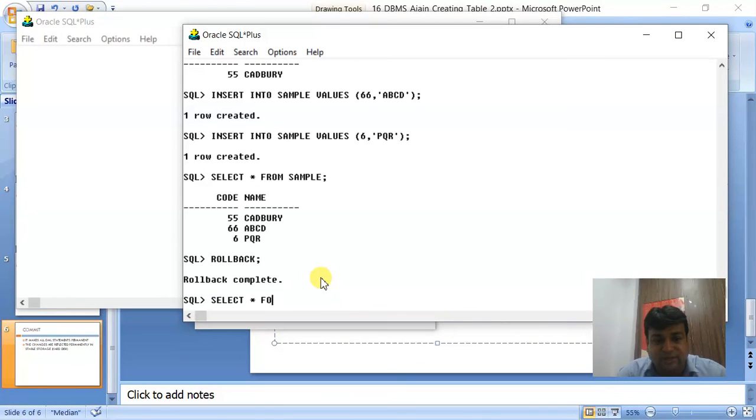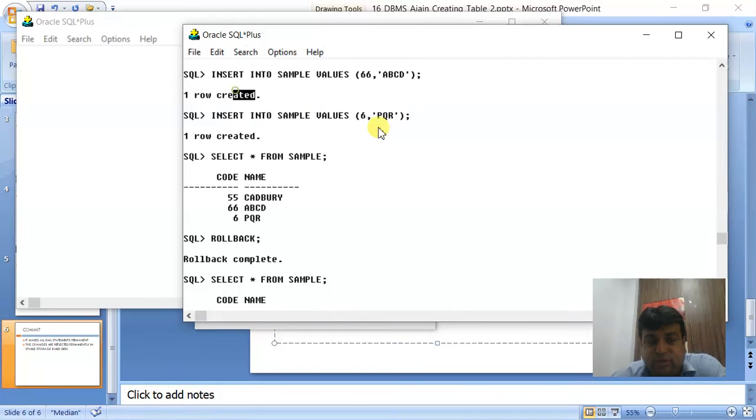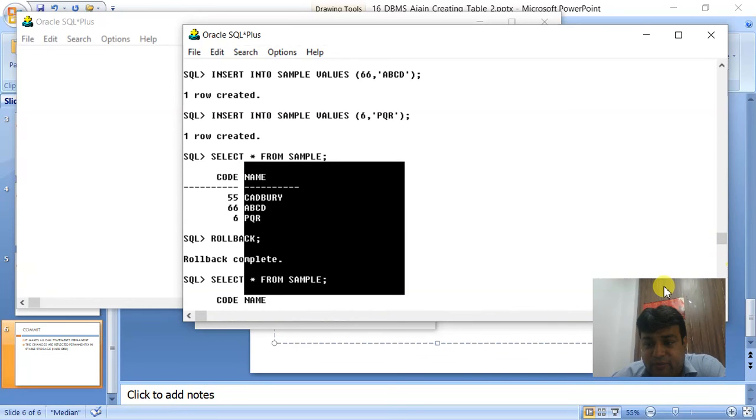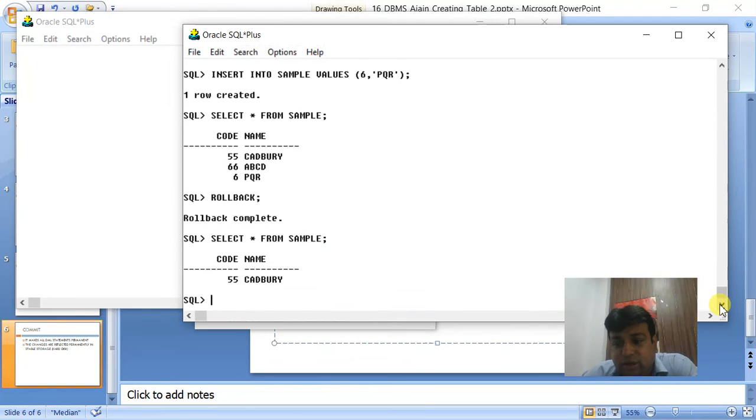Now if I type select star from sample, see what has happened. Why is this present? Because I had done commit till here before closing the last window. But after this, I gave two inserts. So these two inserts were lost. Even if I had given any modify, delete, whatever, they all would have been rolled back, up to the point where I had given a commit or DDL. This I will explain in another example. But right now, please try it, practice it, and see you in the next video.